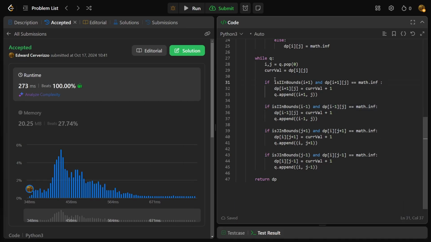The runtime for this should be m by n, so a linear time solution. And the space for this should also just be m by n, because we're using the dp array to store our answer. And that's it.